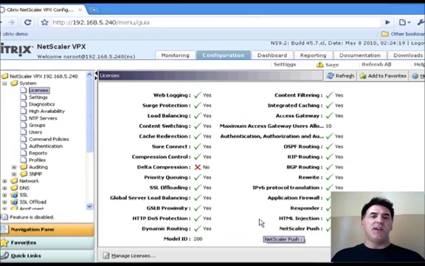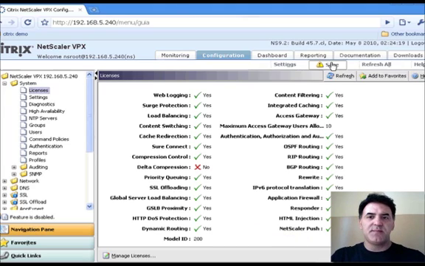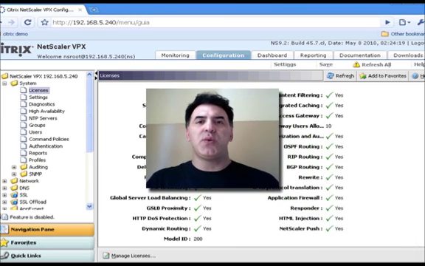Okay, folks, now you've got your Netscaler configured, up and running. Be sure to save it. Save the configuration, save the running configuration. And for right now, we've now got a Netscaler VPX installed on XenCenter.